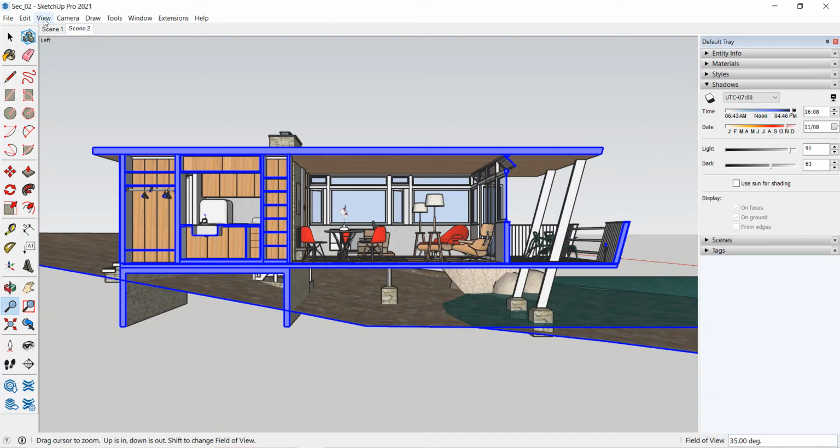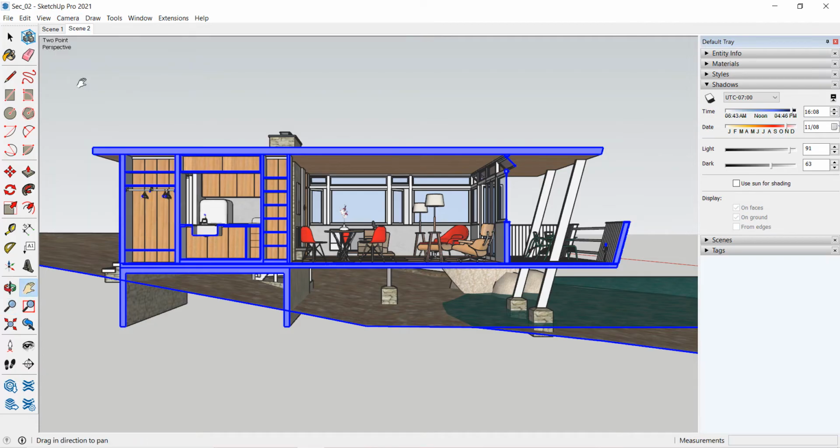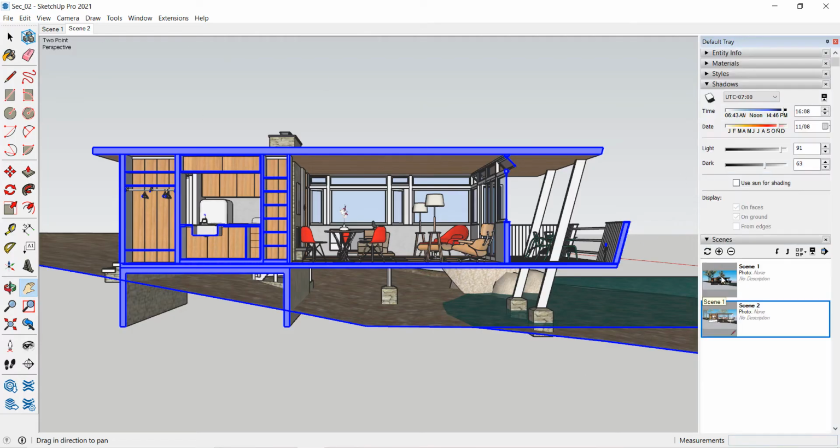Now go to the camera, click on two-point perspective. It will make the vertical lines parallel to each other. Don't forget to save the scene.